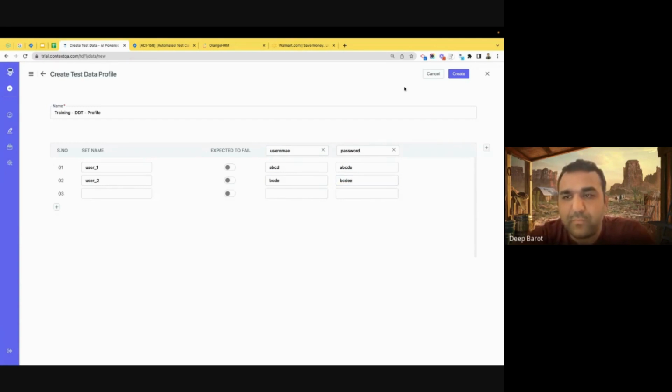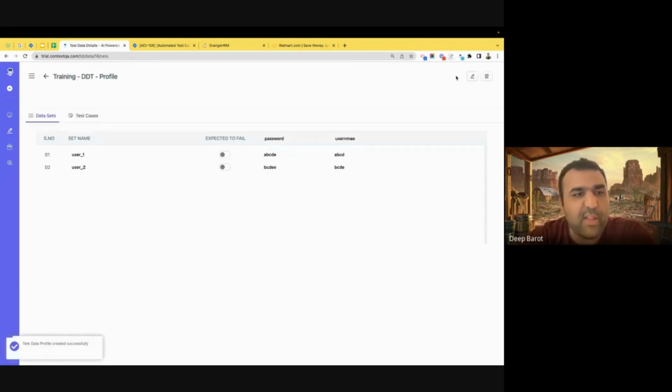Okay, so let's remove this part. Just create this data profile. This is a training data profile. So this is the data we created. In future, based on the customer's requirement, we're going to provide them a way to upload an Excel spreadsheet as well. But again, it is based on the customer's requirement. This is good for now.